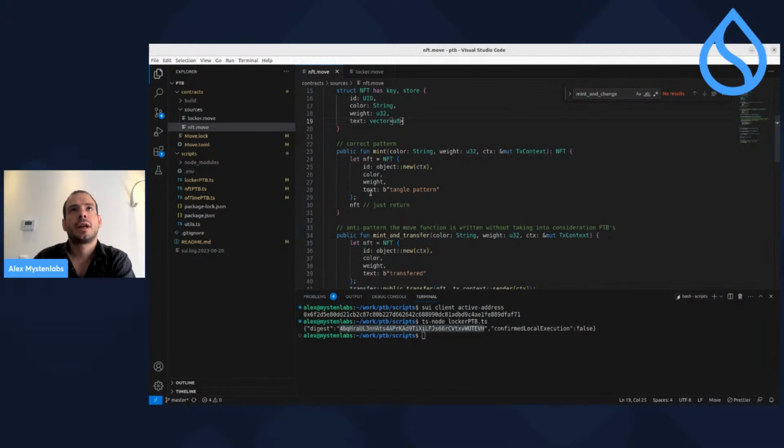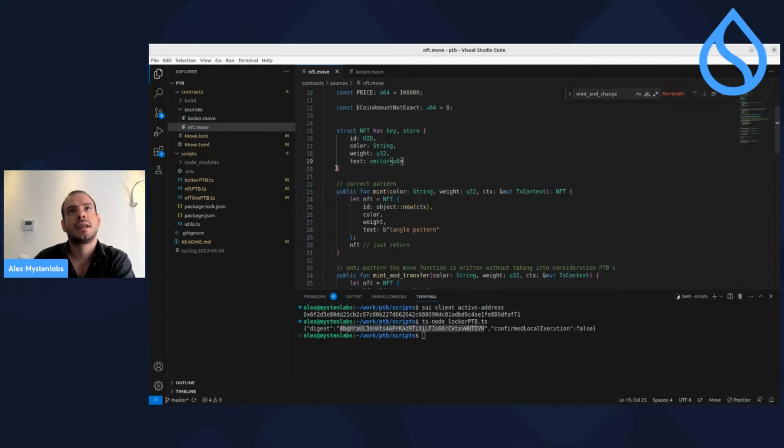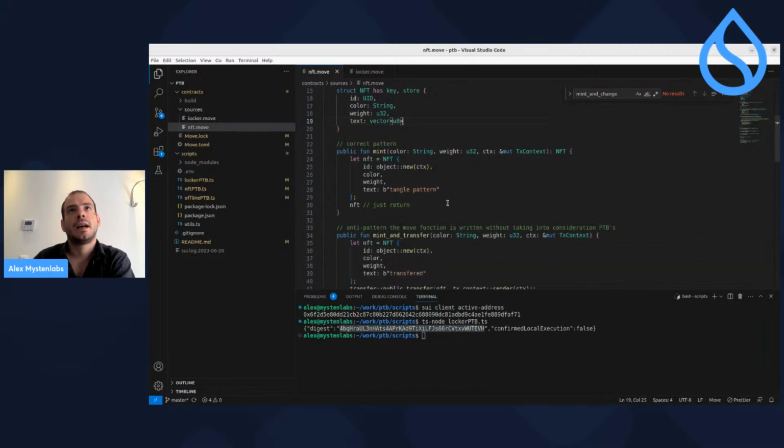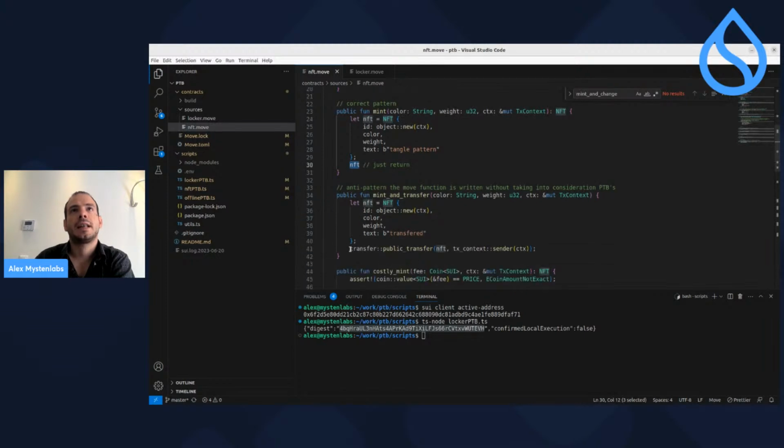We have some correct patterns. This is a mint function. This just mints these types of NFTs. It accepts a color, it accepts a weight, and it puts the same text every time, and it returns the NFT. Here, the important point to note is that we return the NFT. So we create it and we return it. And as we will see in the next anti-pattern, we don't do the transfer part.